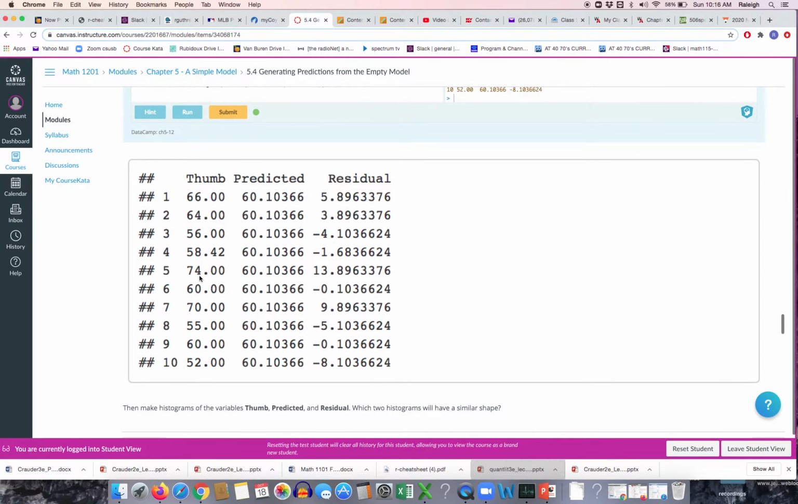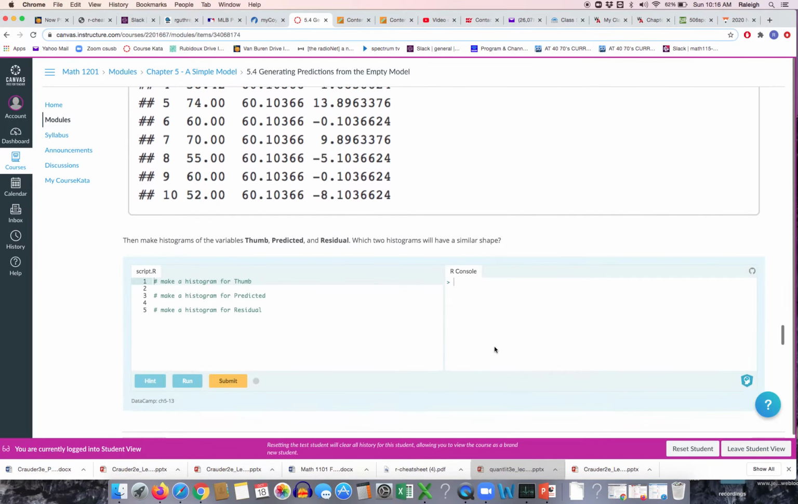Somebody with a 74 thumb length is 13.9 above average. That's a lot. And somebody with only a 55, or even a 52, is about 8 units below average right there.